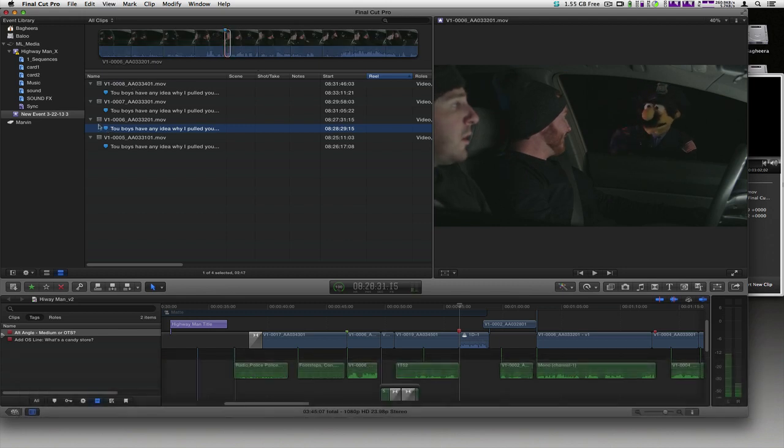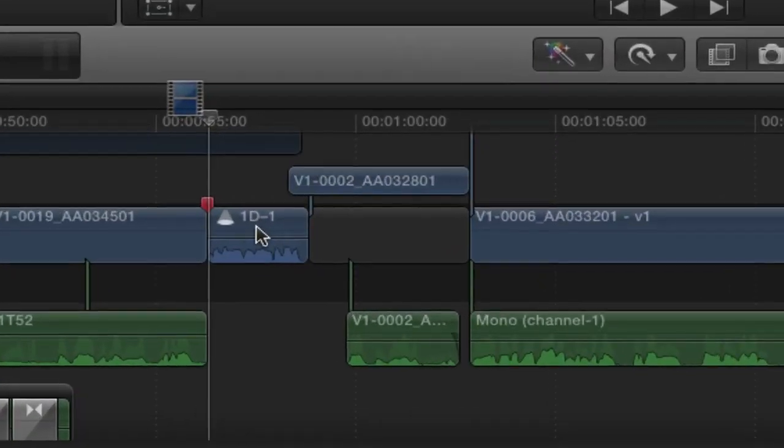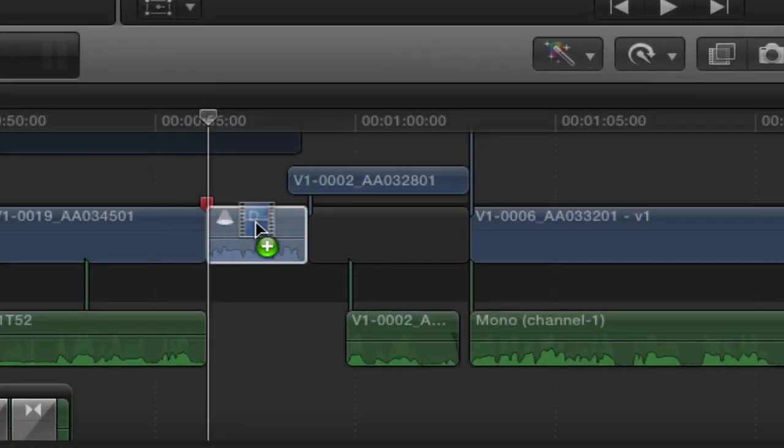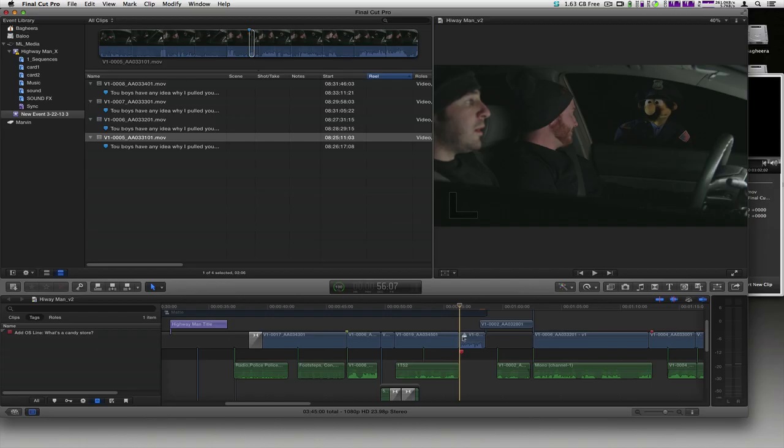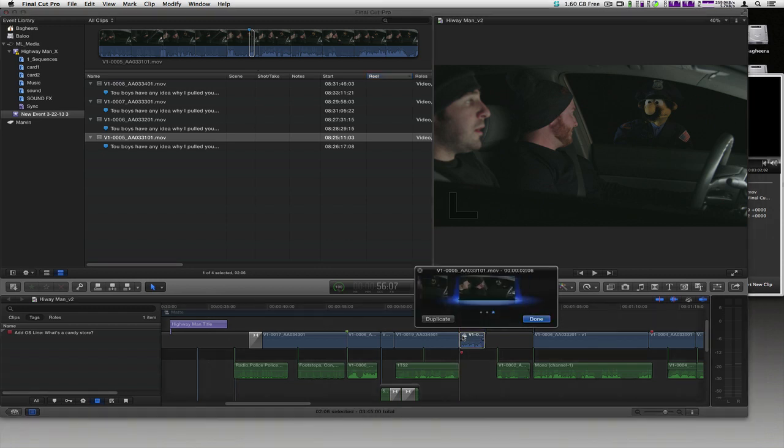All right, and I like that clip there, so I'm going to go ahead and drag that down here and use the wonderful replace edit function. And of course, in Final Cut 10, I could not only replace that, but I could replace and add it as an audition clip using the audition feature.